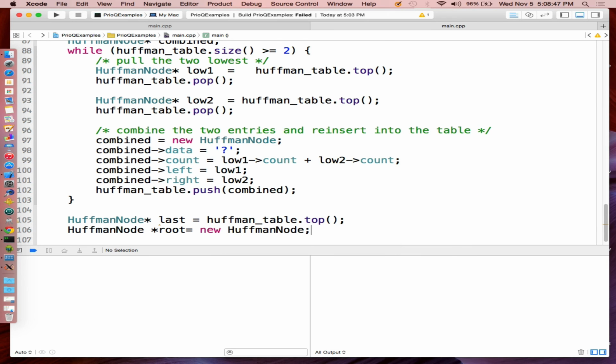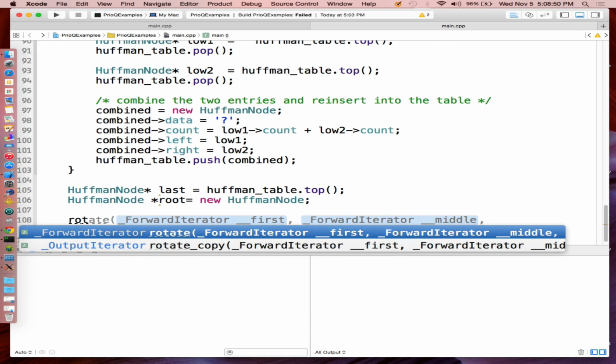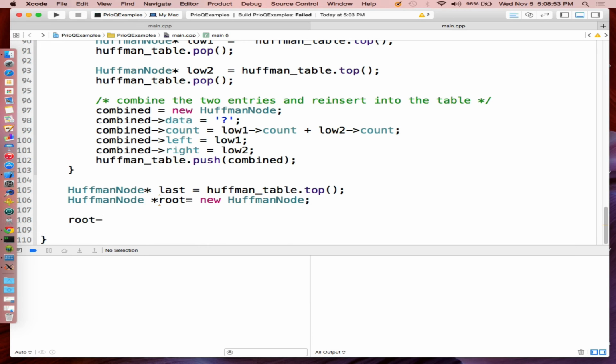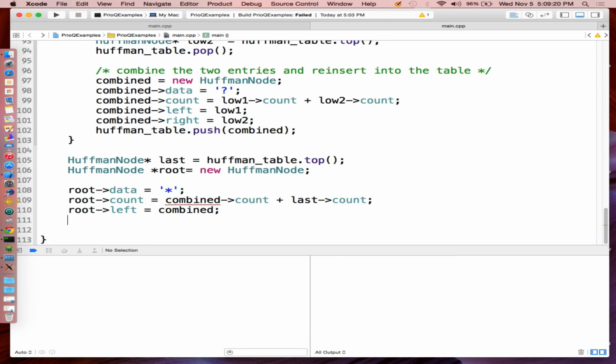New Huffman node, and that root will combine. So the data is nothing important, I can just put a star, it doesn't really matter. And the count has to be the count from the last parent, combined count, plus the last count. And then root left will be the combined pointer, and then root right will be the last. Combined, what's wrong with that?